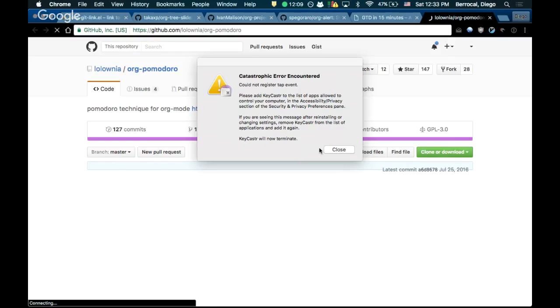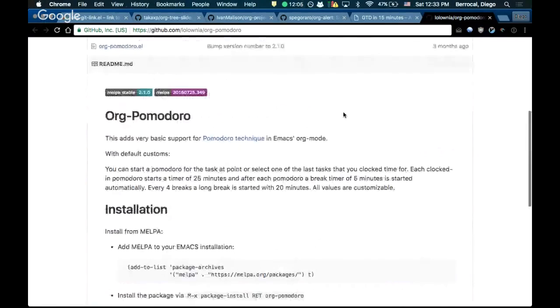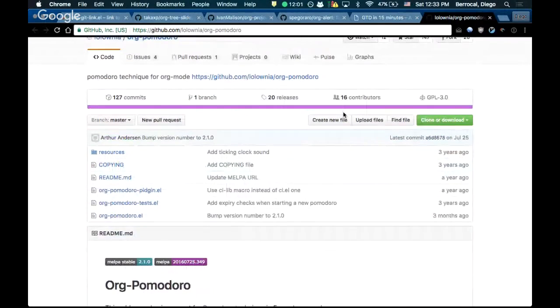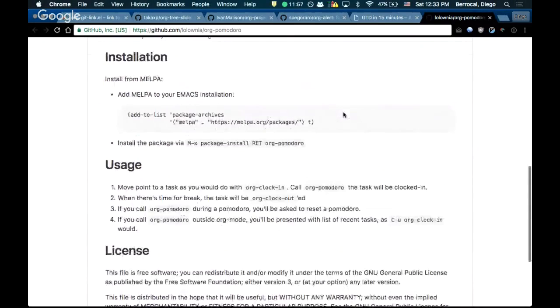Okay, this is something nice as well. You can see there is a link here. Catastrophic event. Okay. It's very simple to set up. In Emacs you sometimes just require packages, and then they're good to go.